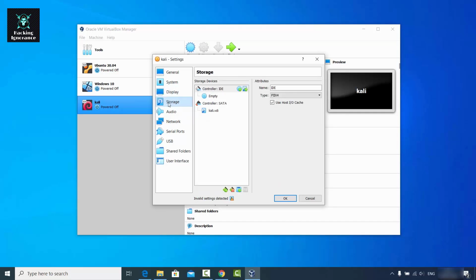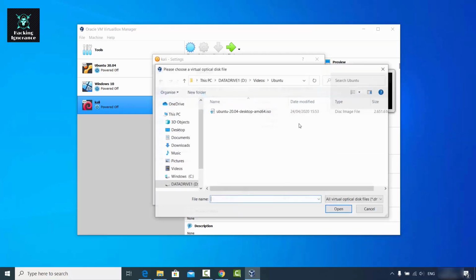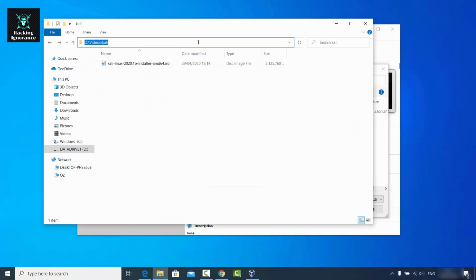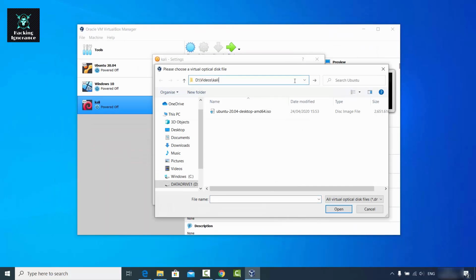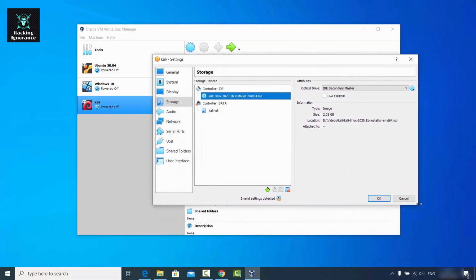And now just move to the storage section. This section is important because from this section we are going to provide the ISO file location. So just click on storage and then click on the empty disk option here, and then click on this CD icon. And once you click on the CD icon, choose this option which says choose a disk file. And from here you just need to browse to the location where you have downloaded your Kali Linux ISO file. So I'm going to copy the path from here and paste it here, and then choose this ISO file, click on open, and you will see this file here now.